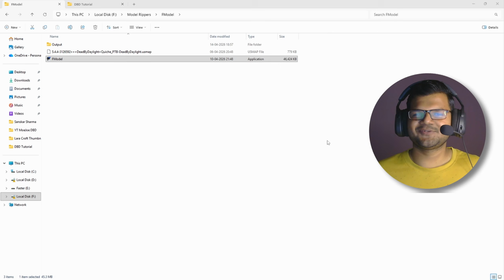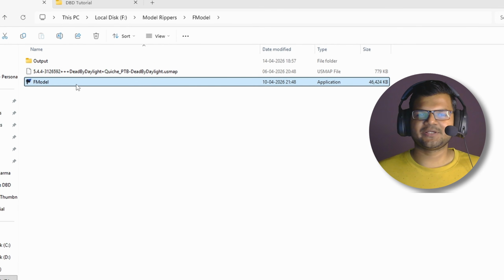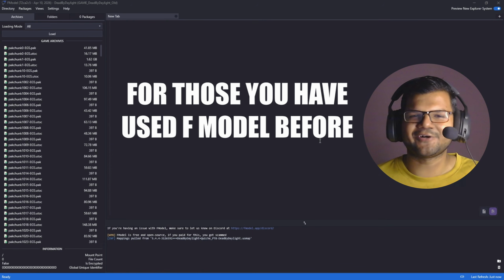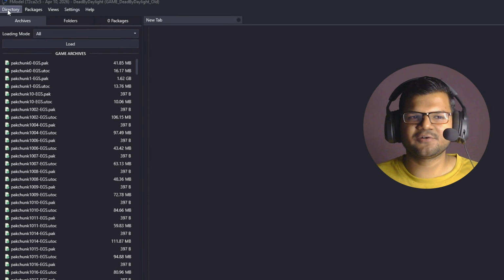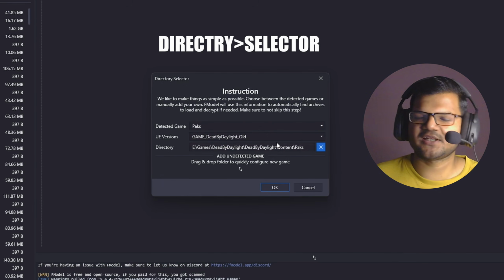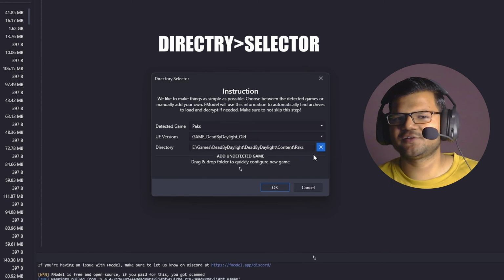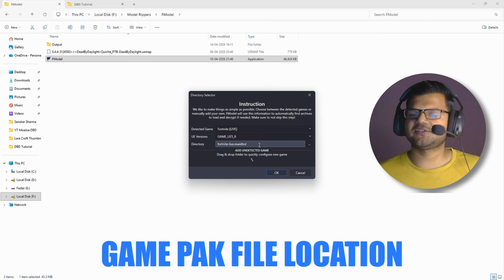As you can see, we have already downloaded the FModel application, so we will just open it. If you have already used FModel and want to change the game, you can simply click on the directory option and then the selector option. You will get the same setting which allows you to change the game. Here we need to specify the game pack files download location.